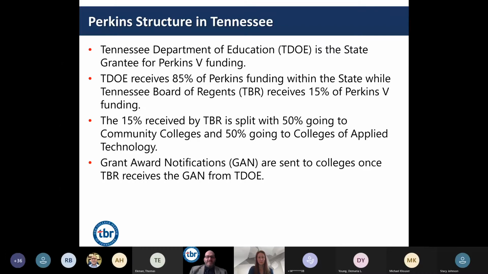So way back in 2006, we decided as a group of colleges that we would just split those funds evenly between the TCATs and the community colleges. And then those amounts would be divided between the colleges within each of those two divisions.